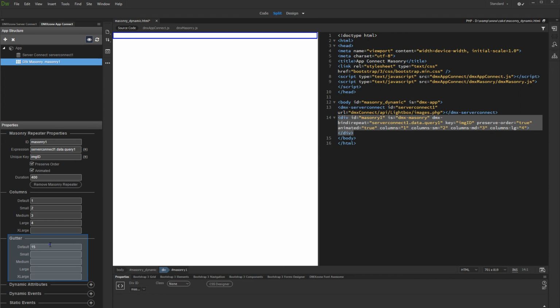Then, set up the horizontal spacing between elements. You can also set this up for different screen sizes. We don't want any spacing between our elements, so we enter 0 in the default field. And we are done setting up masonry options. Let's add our dynamic elements inside it.